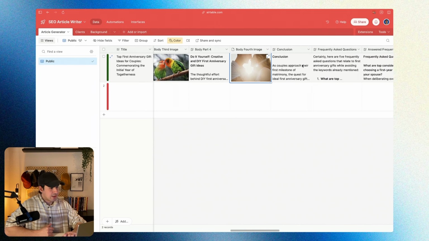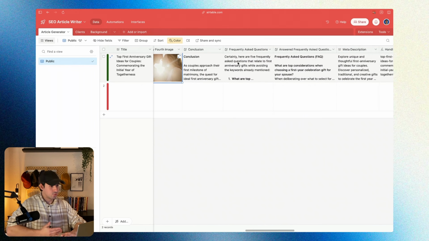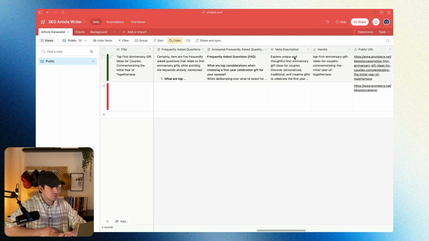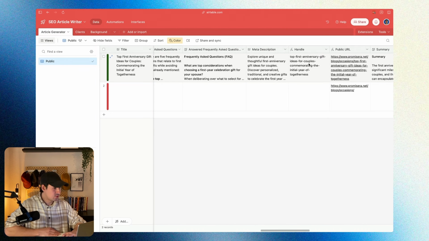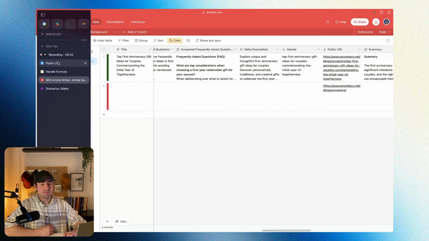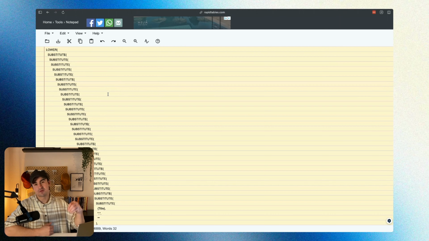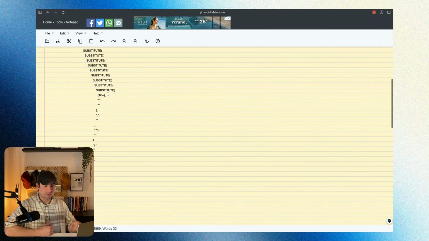So once we have developed all the body, then we're also going to generate a conclusion. We're also going to generate frequently asked questions and the answers to them, and we're going to generate a meta description, a handle, and a public URL, okay? And the handle here is very important because we're going to be using this formula. And I'm going to be leaving this in the description so you don't have to worry about anything.